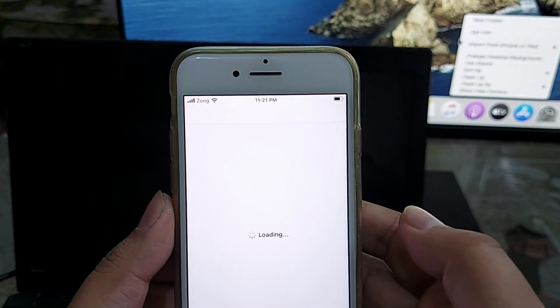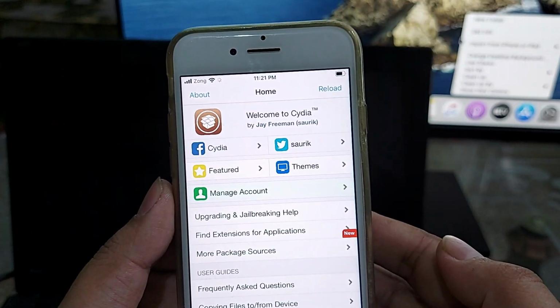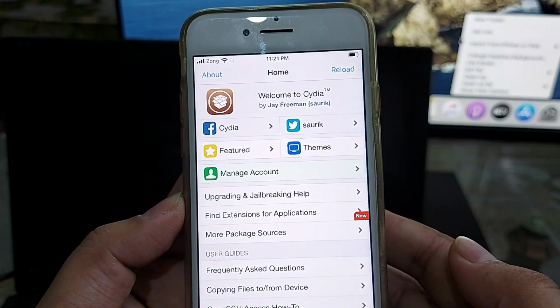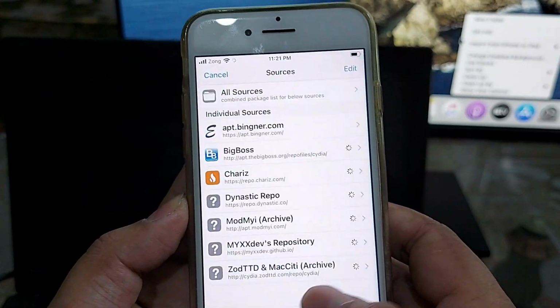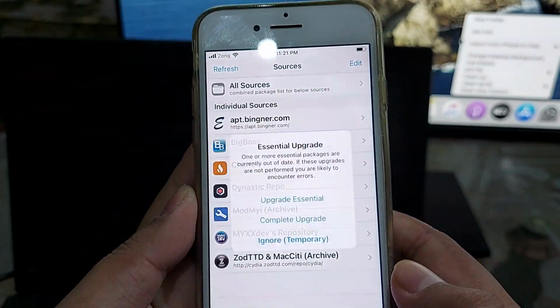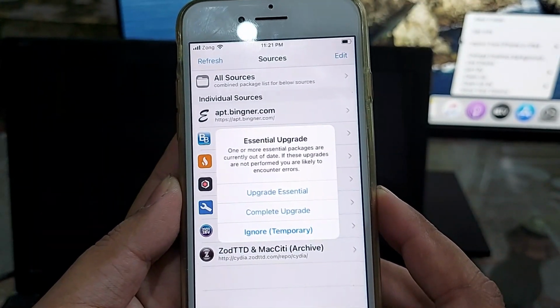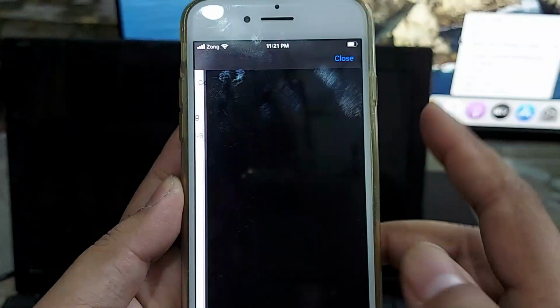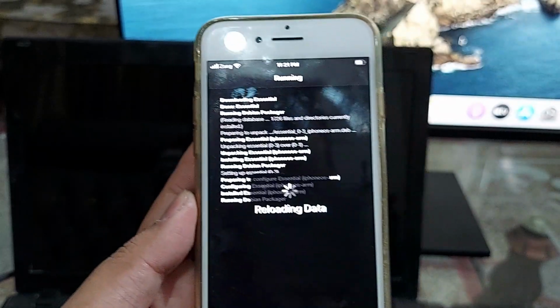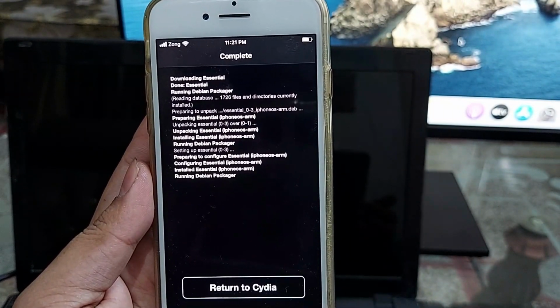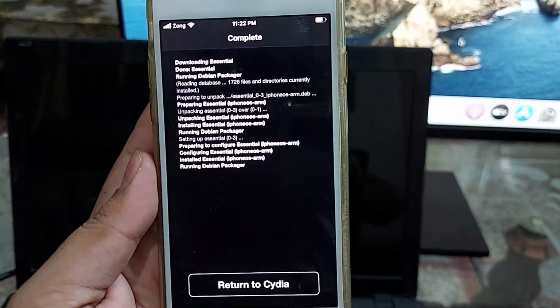Open Cydia and go to sources. It's recommended that before doing anything on Cydia, you upgrade the essential packages. Go to sources. There you will see a pop-up stating essential upgrade. Tap on upgrade essential on the pop-up and all the essentials will be upgraded on your device. Just tap on return to Cydia.